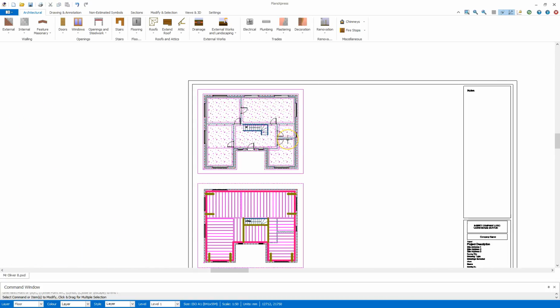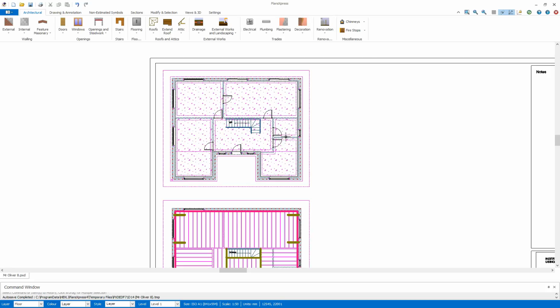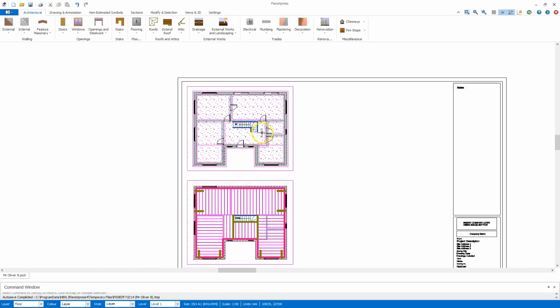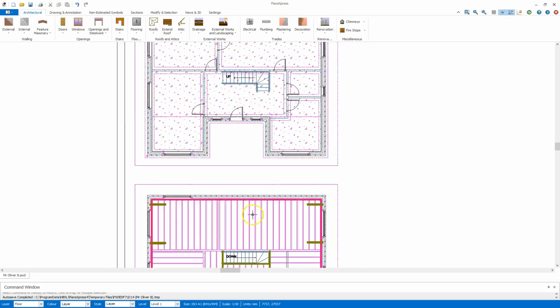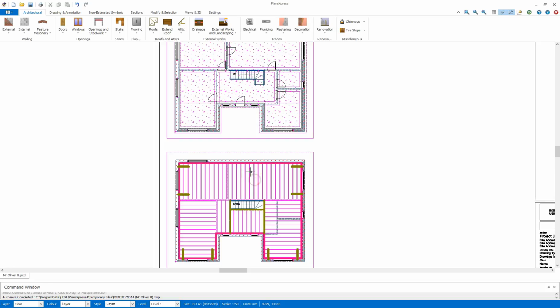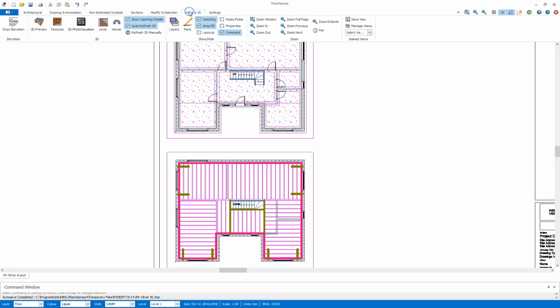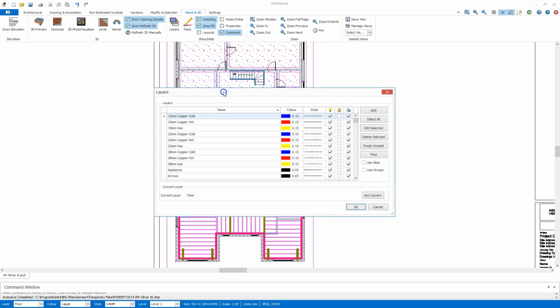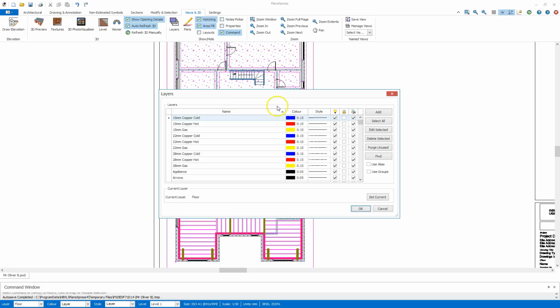Now, I'm finished this section, but the drawing is now looking quite busy. I got floor timbers showing here, and I've got slab showing here, as well as insulation lines and sealant lines showing quite thickly on the ends here. So what I'm going to do is I'm going to go to the Views and 3D tab, and I'm going to select Layers. This tool will allow me to turn layers on and off.